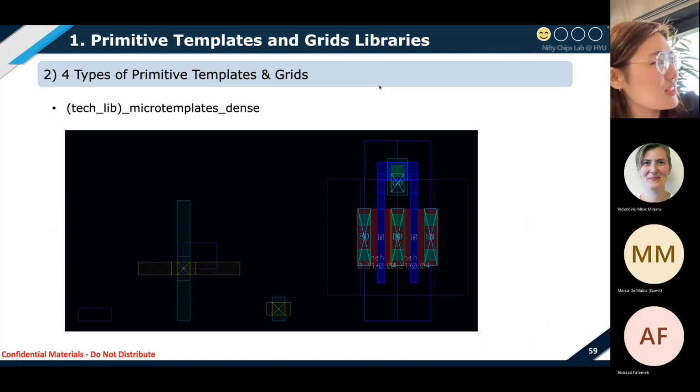Can you see this image on the screen? We can classify the primitive cells into 4 categories like this. You can name the primitive cell libraries whatever you want, but we usually label them TechName plus micro templates dense. For Skywater 130, the name becomes Skywater 130 micro templates dense. Now we will take a look at each category.